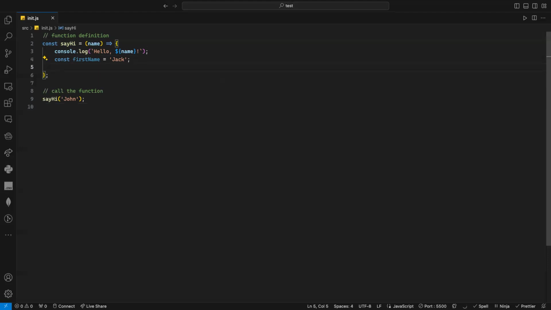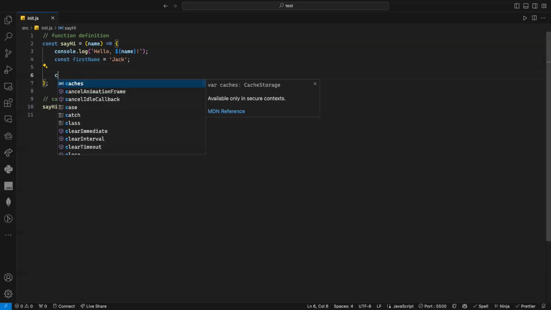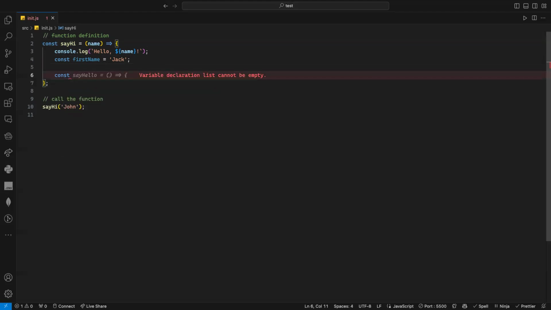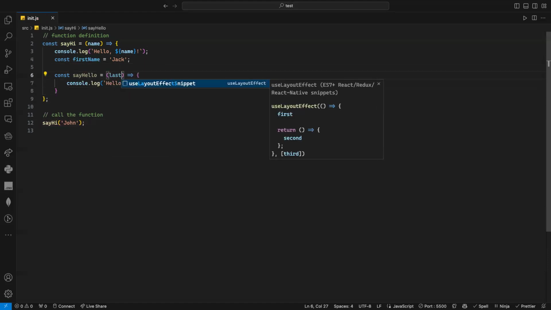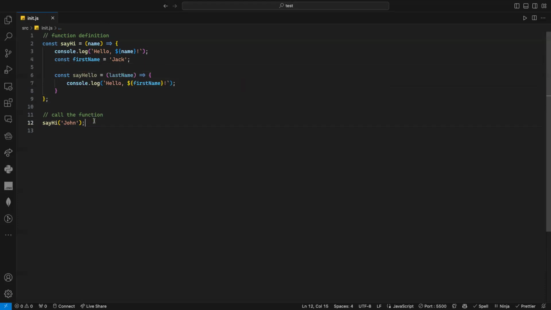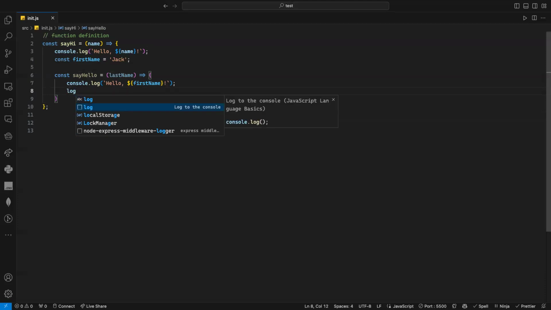That's good. Now, what if I have another function? I could have another function inside this one, by the way. So I can have function inside function. So let's say, for example, const sayHello, another function, okay? And I can access the first name. And this function also takes another parameter, which will be, for example, lastName. Voila. Cool. And of course, here I can log the first name, and I can log the last name if I want to.